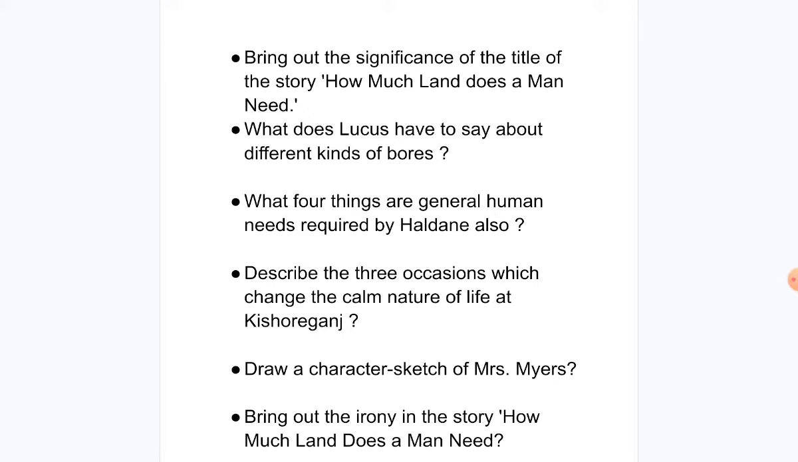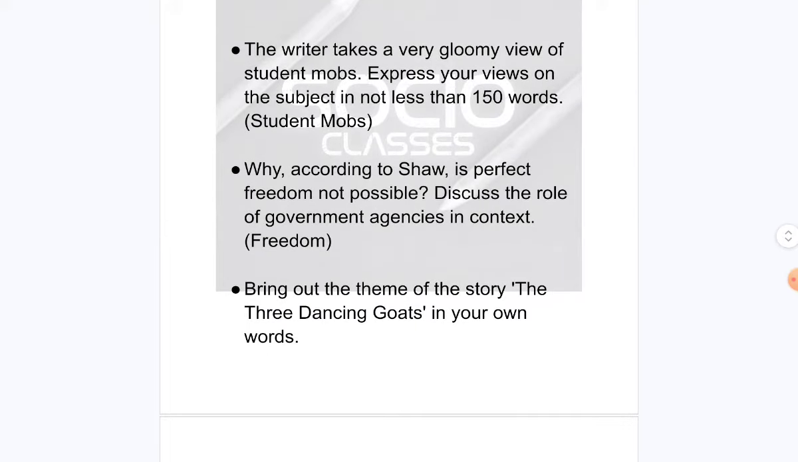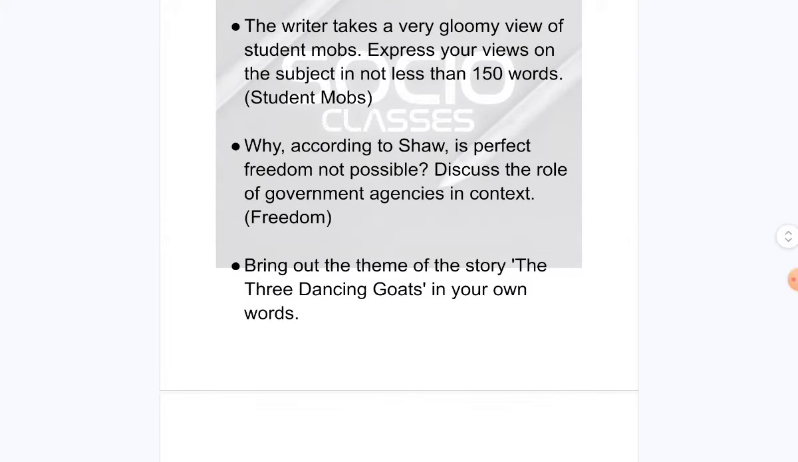Describe the 3 occasions which changed the calm nature of Kishorganj. Draw a character sketch of Mrs. Myers. Bring out the irony in the story, How Much Land Does a Man Need? Give a short character sketch of Lomov. How does the monkey's paw ruin the White family? The writer takes a very gloomy view of student mobs. Express your views on the subject in not less than 150 words from the story Student Mobs.